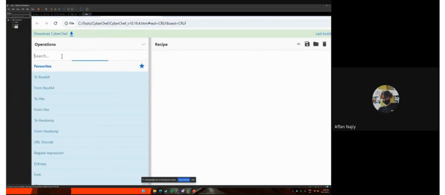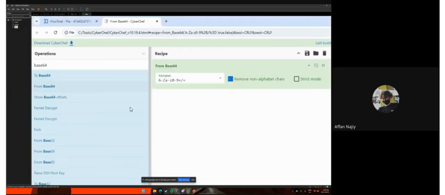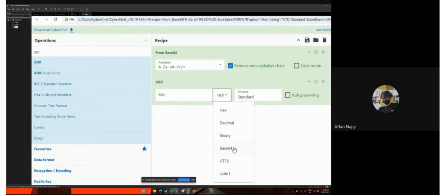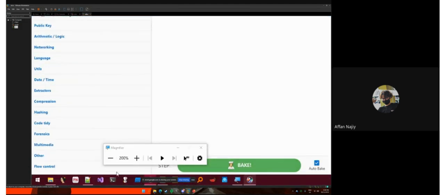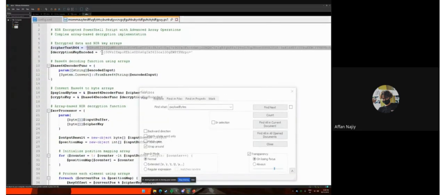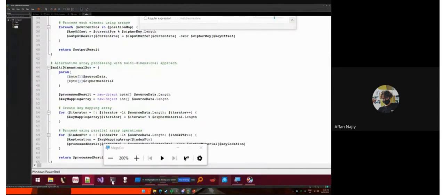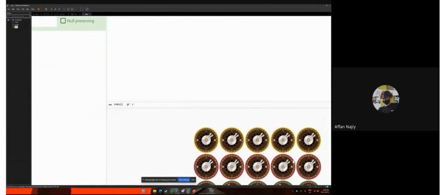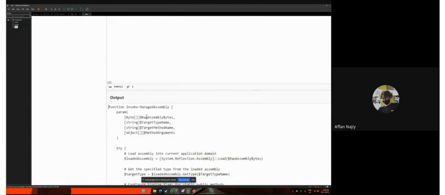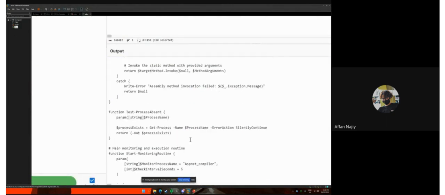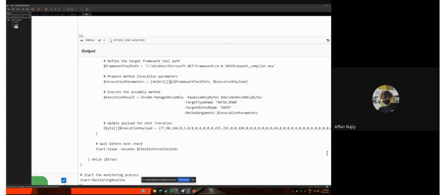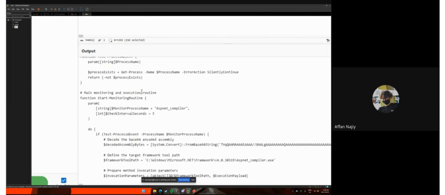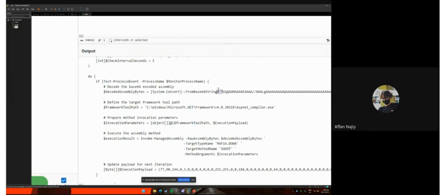There we get to see base64 from base64, and we need XOR because they use XOR. The text is base64. Then copy this thing, the key, put it on key, and then you get to see some code that has been executed, and the file will try to compile, create the process, and another base64.